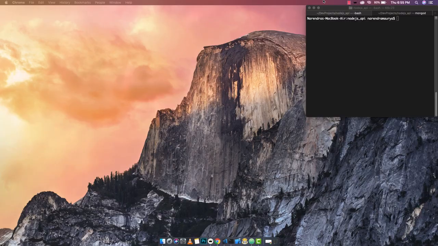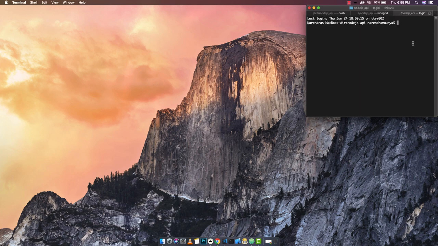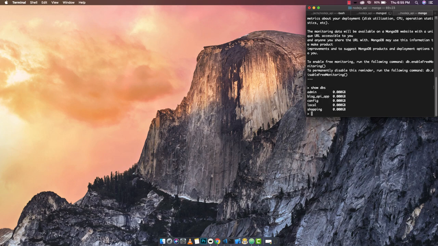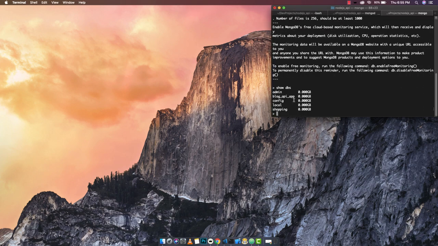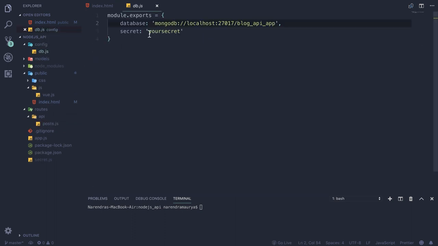Make sure your MongoDB shell client is running on port 27017. If I go to this and type mongo, it will start a MongoDB shell. Here I can simply type the command show dbs. This command is used to view all the databases currently available on my local computer. I have been using this blog API app database, which I mentioned here in my config folder, db.js, and if you remember from my last video, blog API app.